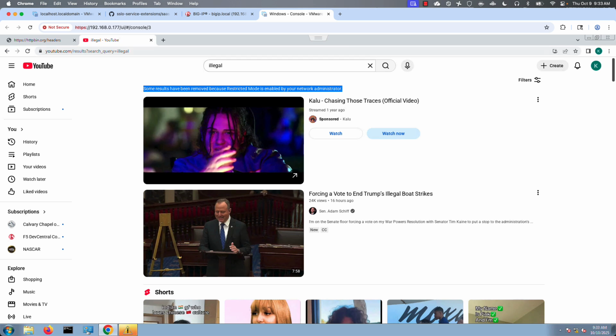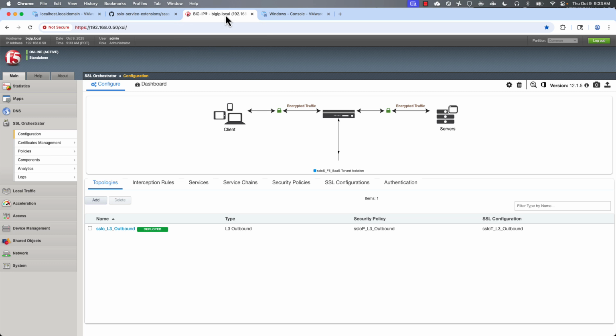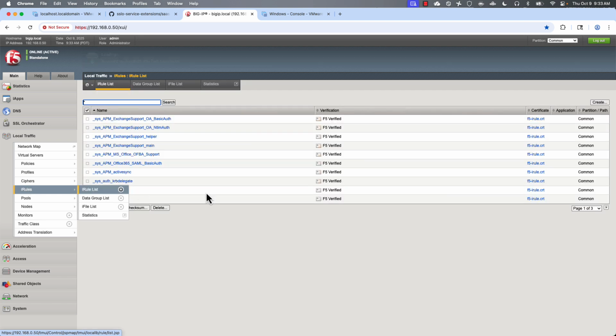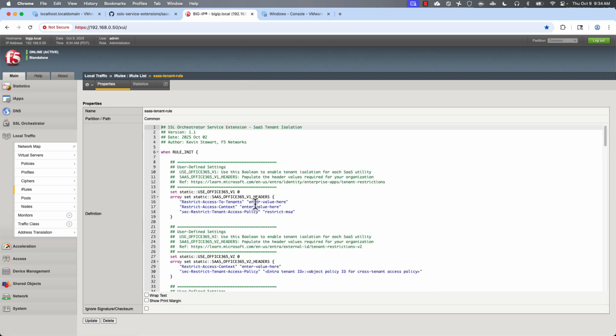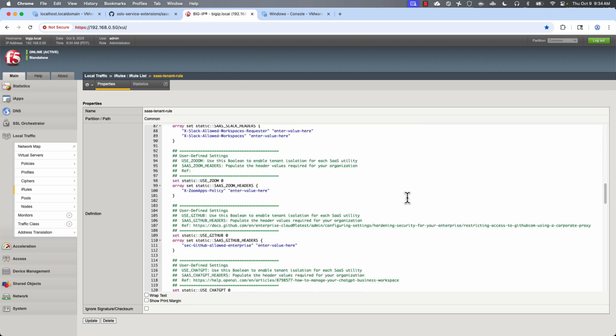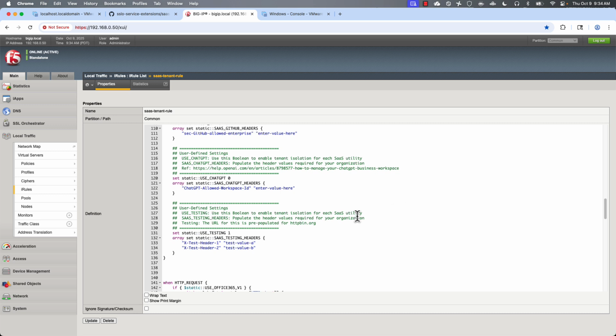Now, additionally, there are ways that you can test the header injection policy, and I'm going to show you how to do that now. We'll go over to the BIG-IP and go back to that iRule. And this is going to be near the bottom of this group. Okay. So user-defined settings. For one, it's turned on. It's set to use these testing headers here. So these headers will be sent to upstream servers.